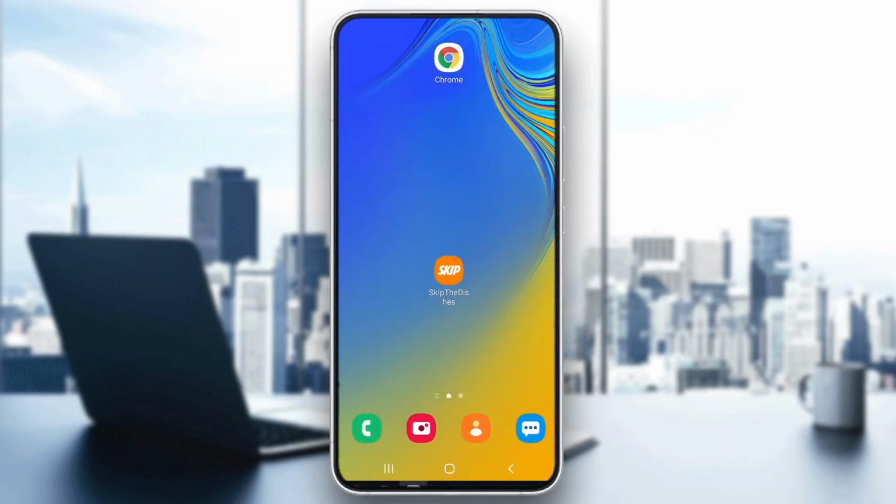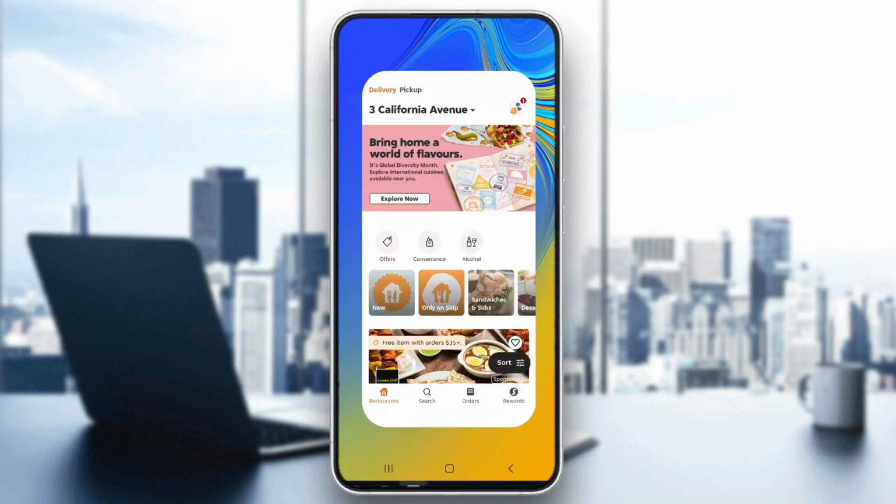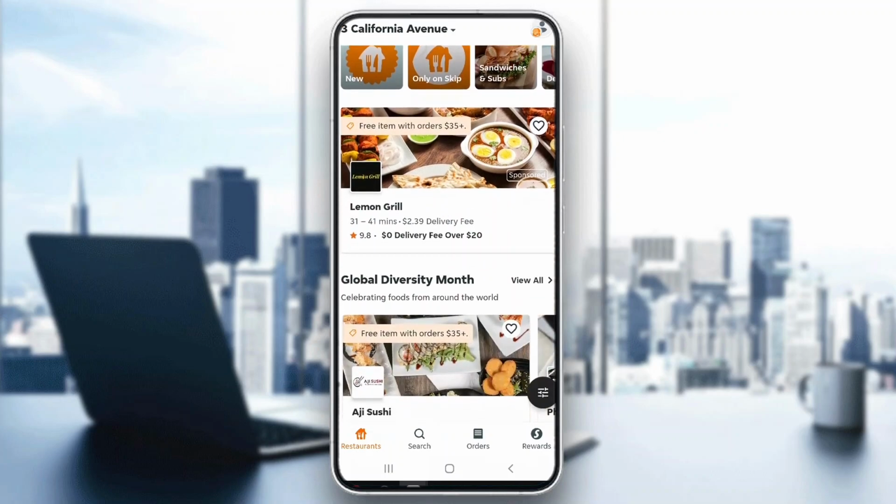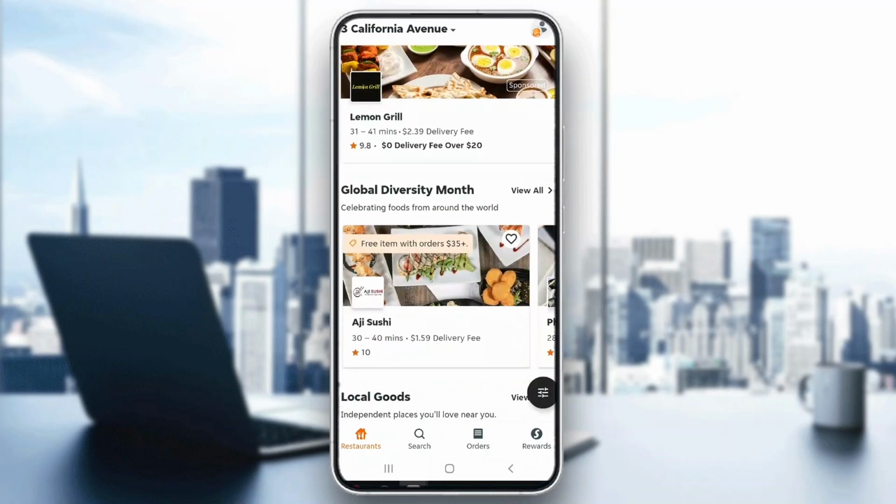So guys, the first thing you want to do is open up the official Skip the Dishes application on your mobile phone if you haven't already. And after opening up Skip the Dishes guys, you will be greeted by this main page right here, which is the main page of the application where you can see all the restaurants that are near you and that you can use for ordering food.